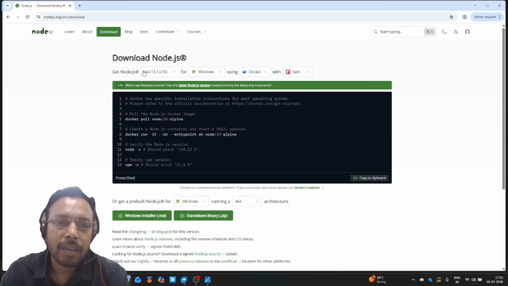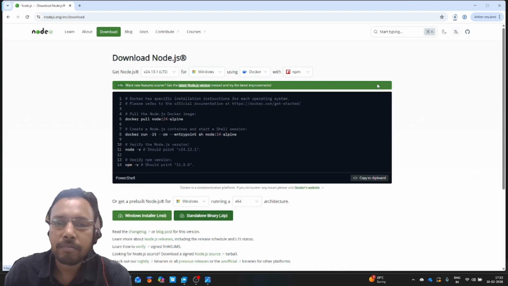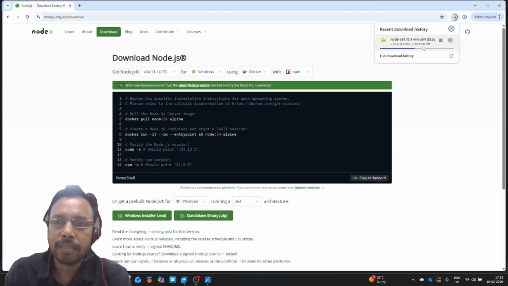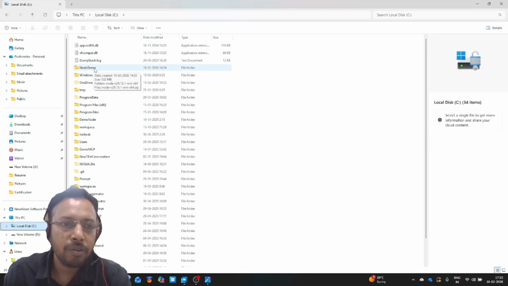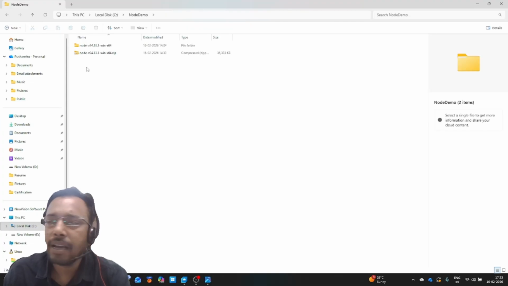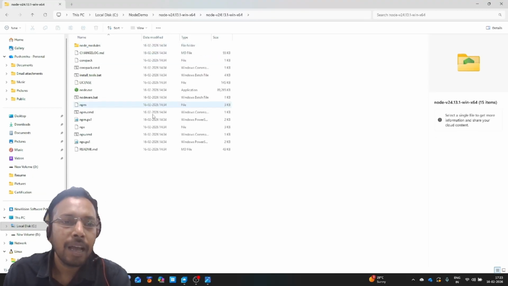And you can get the latest Node version installed. For that, click on the standalone, and it will download a zip for you like this. Since I already downloaded it, it gives me a second copy of the file. When you download, you get a zip like this. Cut this zip, come to the C drive, and create a folder, a Node folder. Currently, I'm giving it node demo; you can just name it node. Then drag this file here, unzip it like this, and open the folder until you get node.exe.